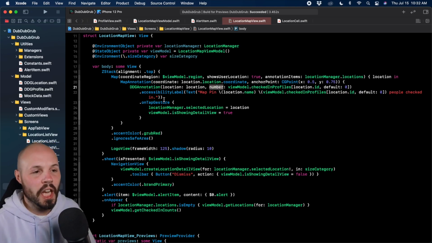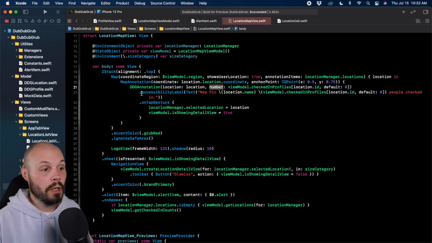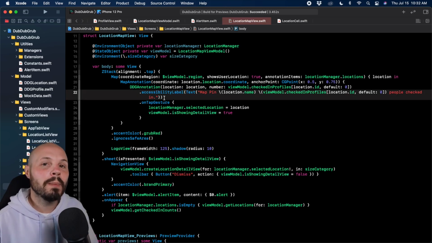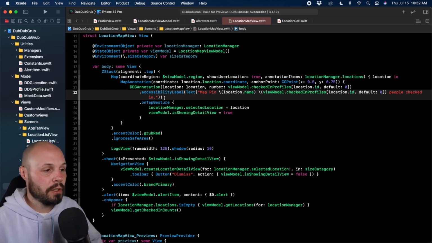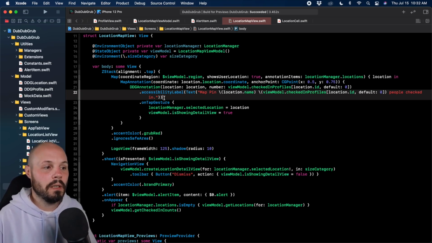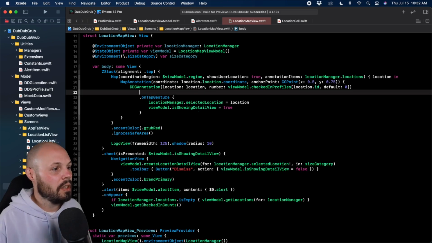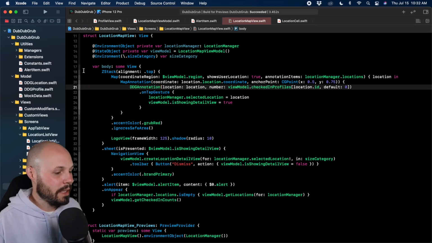Now, in general, I'm going to try to put our accessibility labels inside the actual view it goes in. Now, I'm not going to be able to do that every time, but as a rule of thumb, that's what I'm going to try to do for the style of the code base. But it is going to be tricky to be 100% consistent with this, but that's going to be the goal here. So I'm going to cut this, and then let's go into our DDGAnnotation.